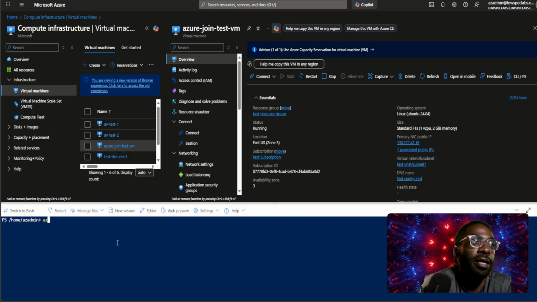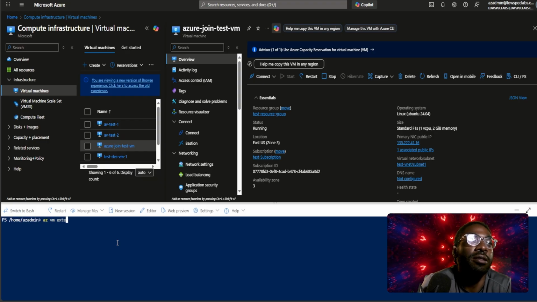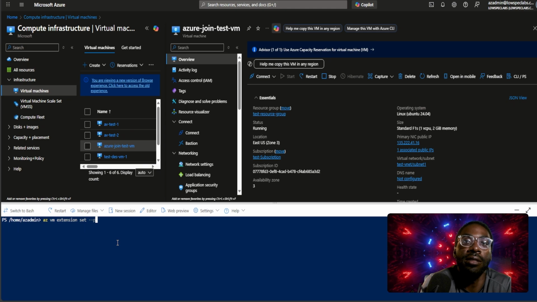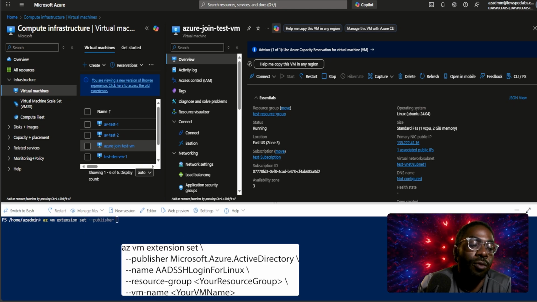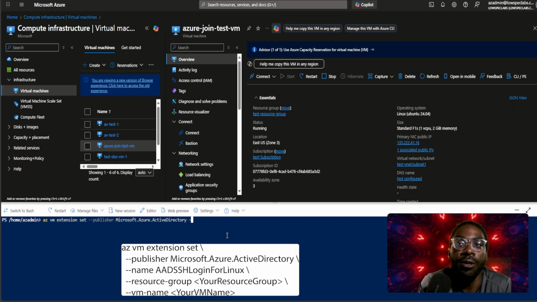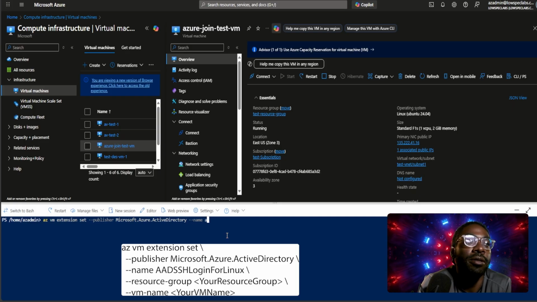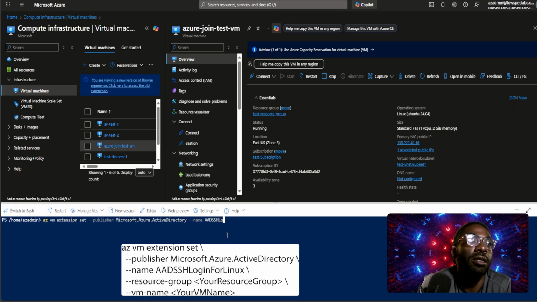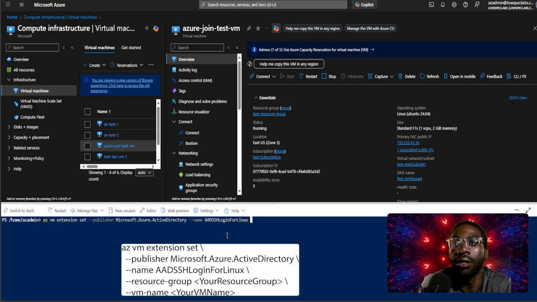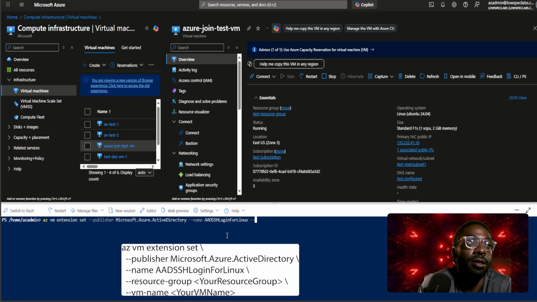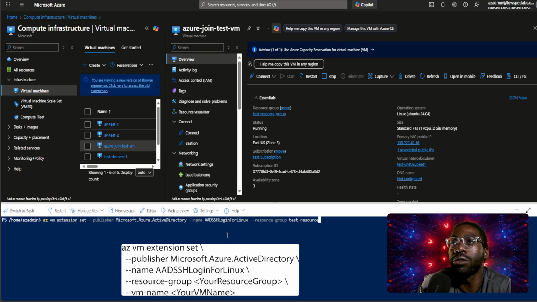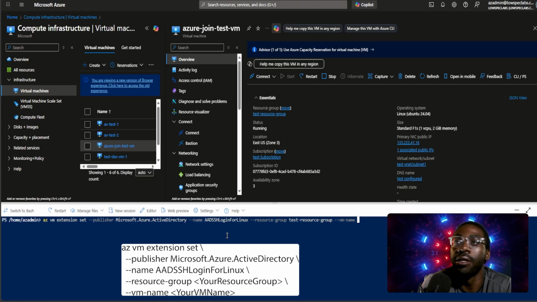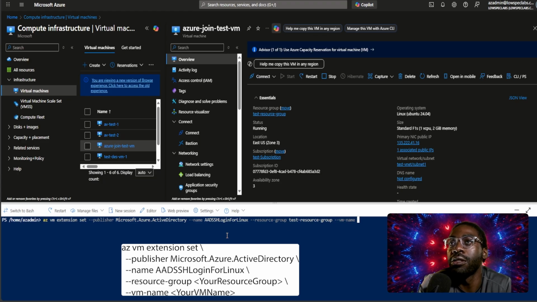Let's do this. az vm extension set --publisher, and then the publisher is Microsoft.Azure.ActiveDirectory. I just went ahead and pasted that from a notepad that I had. Then we add our name, which is AADSSHLoginForLinux. That's the extension name. We set our resource group, which is test resource group. And then we set our VM name. We enter the name of our VM, which is Azure join test VM.